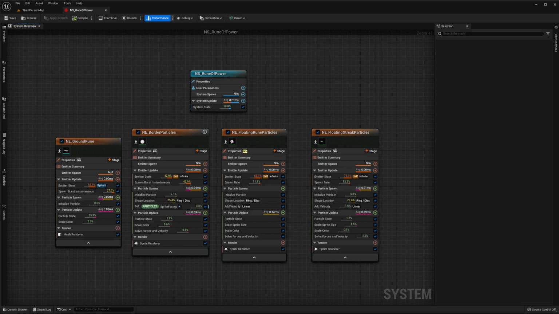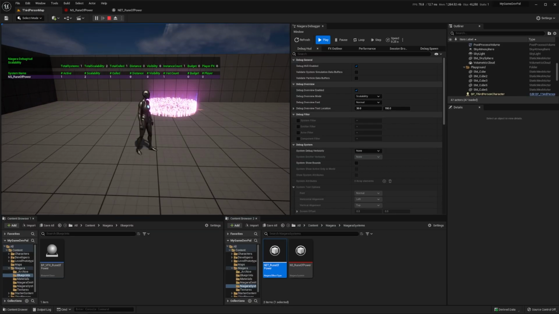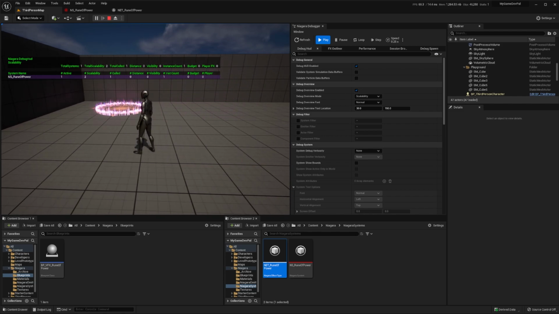In the next chapter of this series, we're going to analyze the performance of our effect, then optimize it by setting our emitters to run on the GPU, as well as creating an asset called an effect type, which will allow us to use several methods to stop rendering our effects when we don't need them to be active.